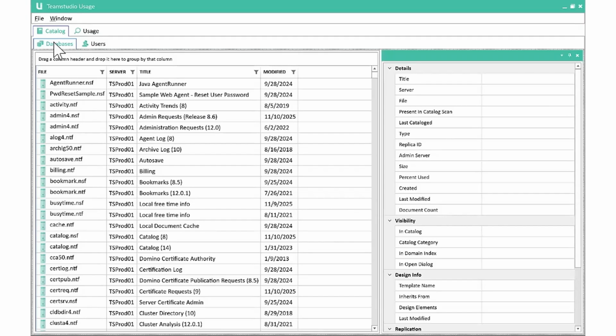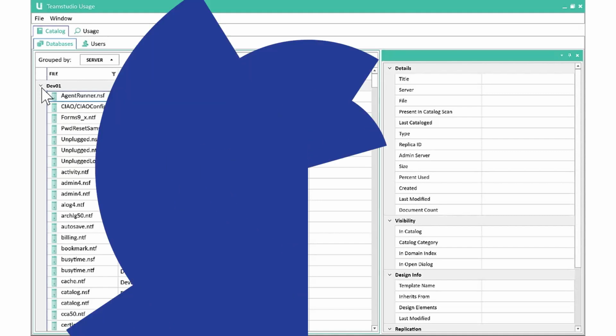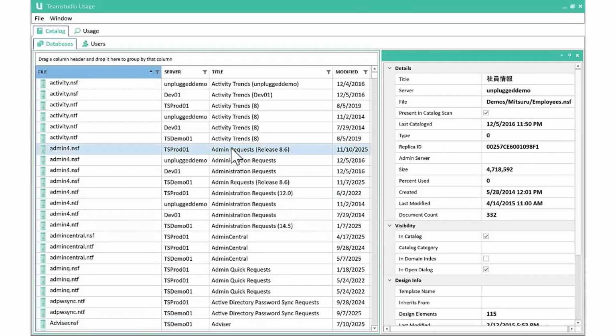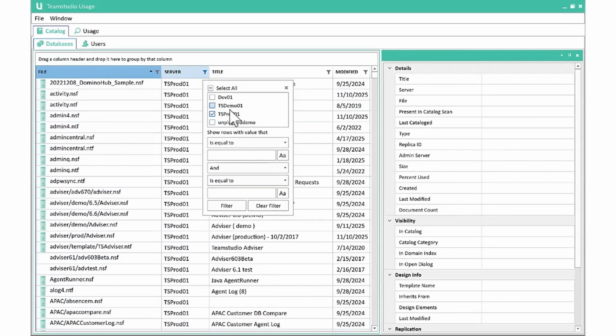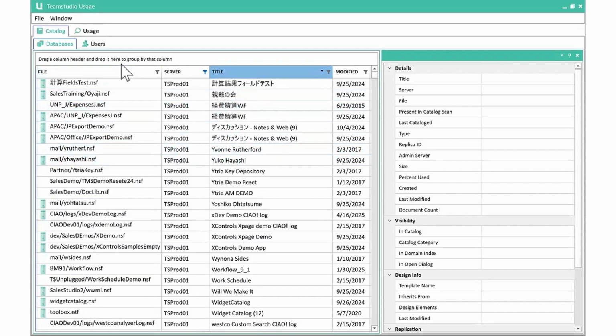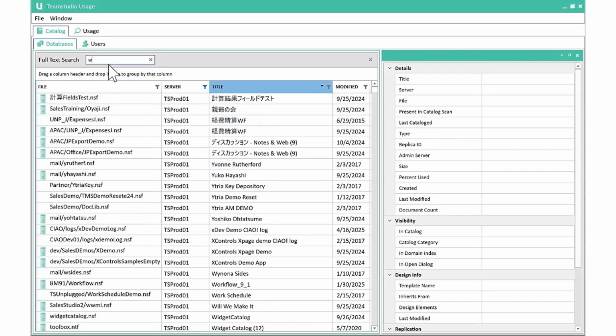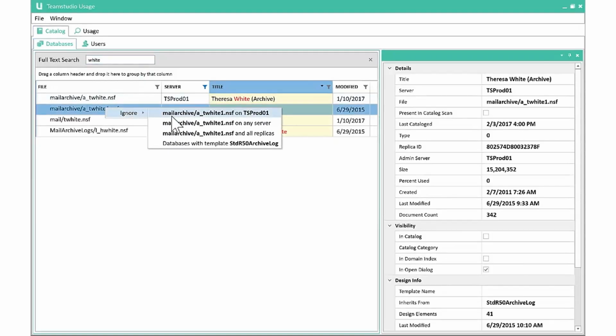You can browse and group applications by file name, database title, server, or last modified date, helping you to quickly get an understanding of the Notes application and Domino server landscape. Also, you can filter catalog view columns based on various conditions, and they are also fully sortable and searchable, making it easy to find and organize specific databases or users. Filters let you exclude either databases or users from the usage statistics, ensuring your metrics stay relevant and focused.